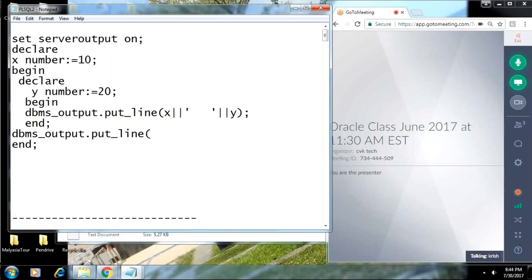Control C. Begin, copy. Not affected. End if. So what's the end if here?